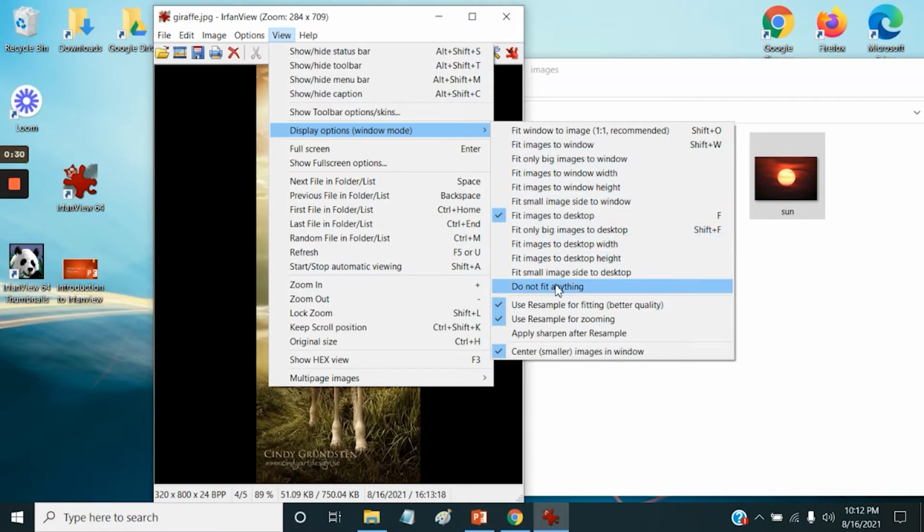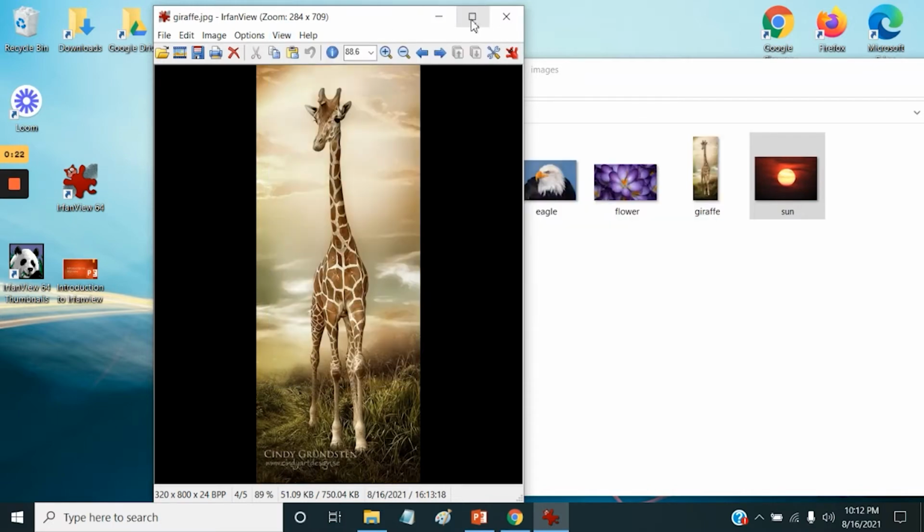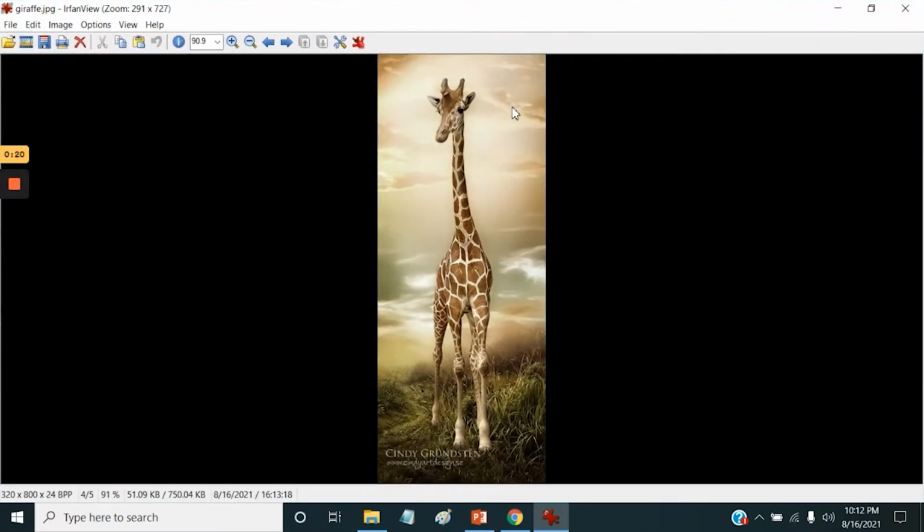If you don't want the window to change at all, you can select Do Not Fit Anything and the interface will stay the same size. You can also click the Maximize button in the top right to just make it full screen. One last thing to make a note of is the status bar at the bottom, which again lists a whole bunch of attributes of the file, including the resolution, the date, and you can customize this to add a few more details as well.